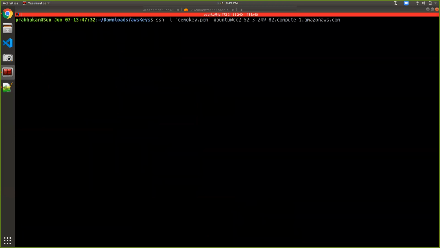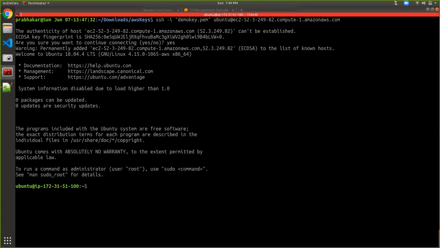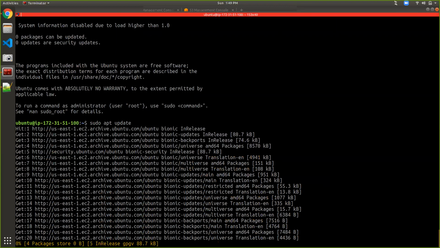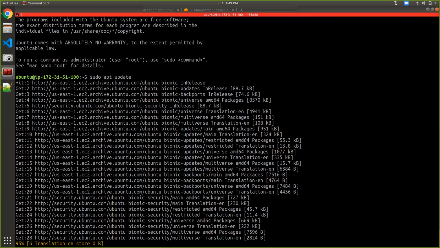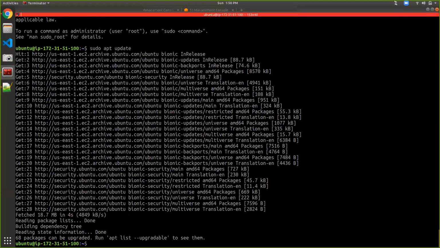Okay, now I have connected to the instance. After successfully connecting, I'm updating the instance and I'm installing AWS CLI. Under that, I'm going to perform some operations here. After doing that, I'm installing AWS CLI.